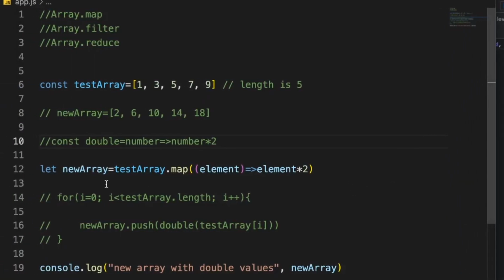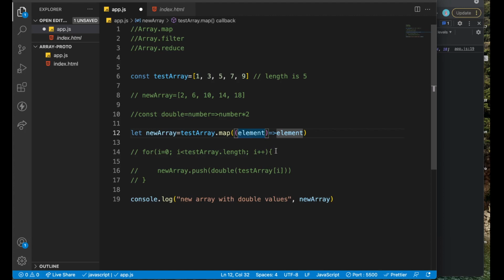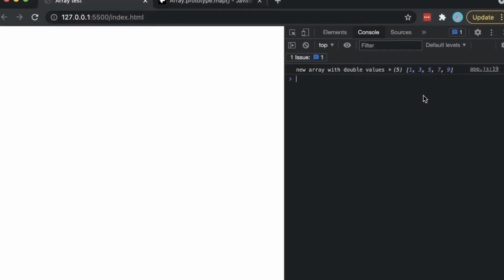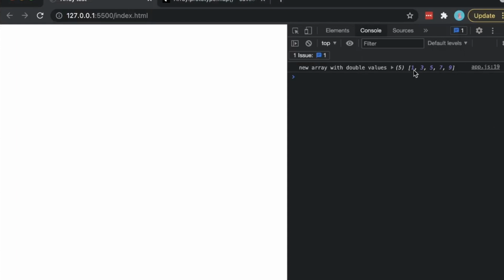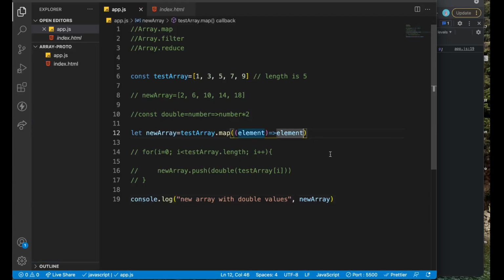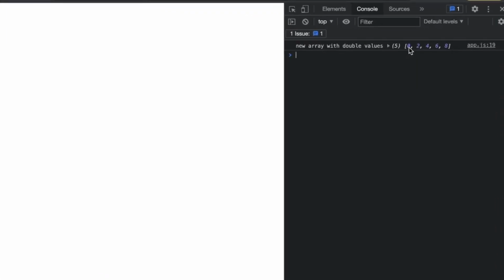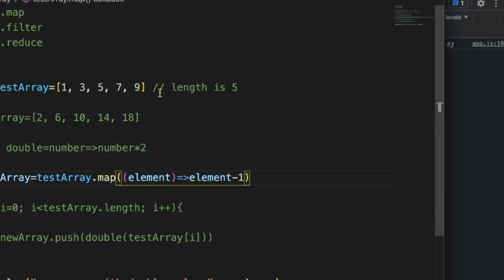So map returns a new array using the values from any given array, and also by doing something to it if we want to. For example, if we don't want anything, if we just want to return exactly the same element, then it just copies the array to a new array. So you see we have a new array and it has 1, 3, 5, 7, 9. If you want to subtract 1 from here, and if you do it, then you see it will take 1 away from each of them. So it will subtract 1 from each element.